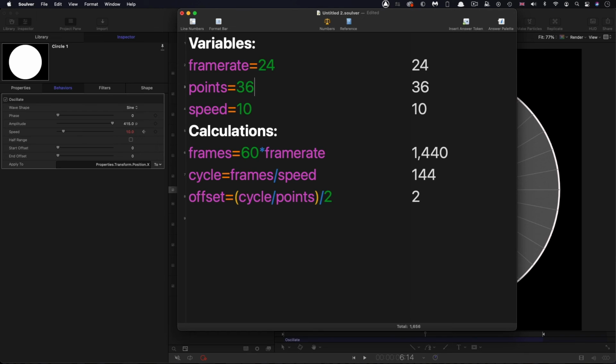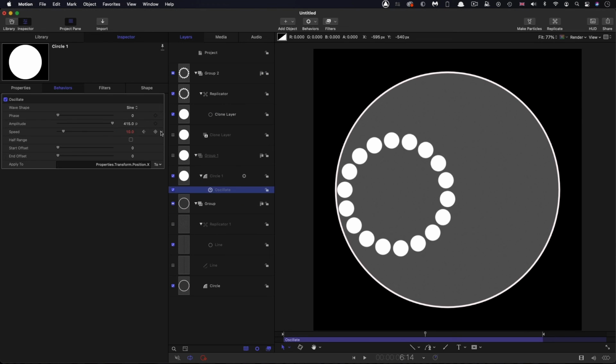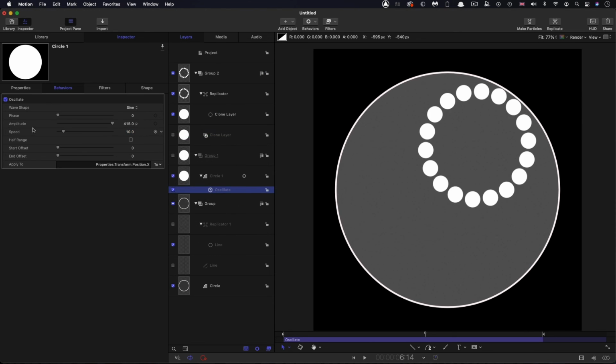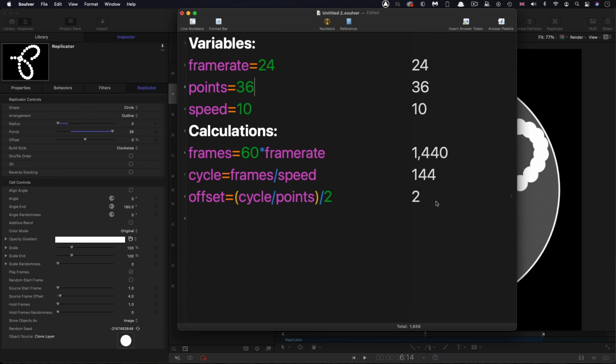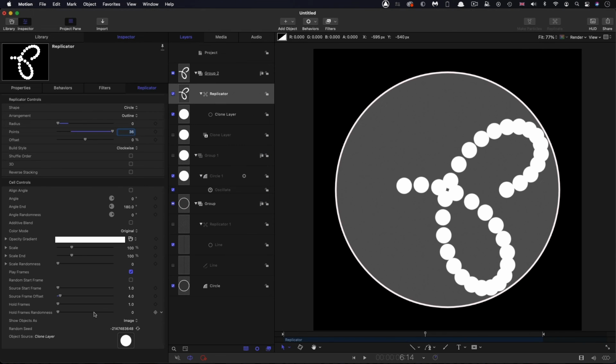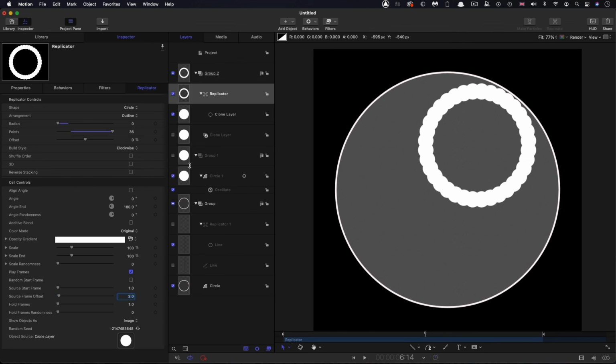So let's just go with 36 points, and you see that gives us an offset of 2. Let's do that in our project. I'm just going to reset that animation of the speed that I did there. So as I say, we had 36 points, and that gave us an offset of 2. So come down to the source frame offset, set that value to 2, and you'll see that it is still a perfect circle.